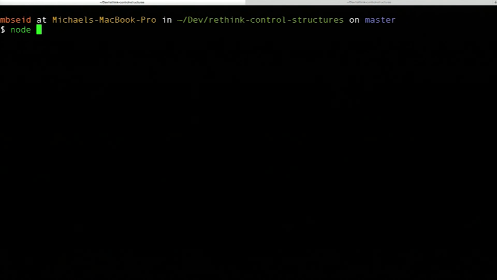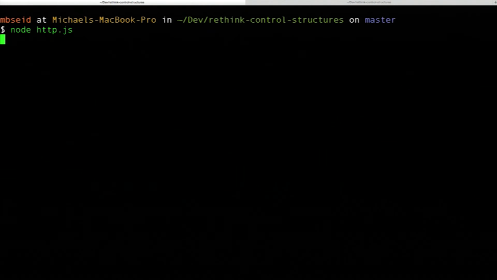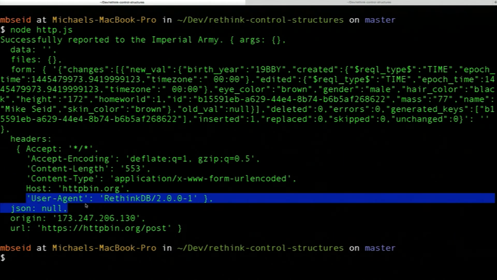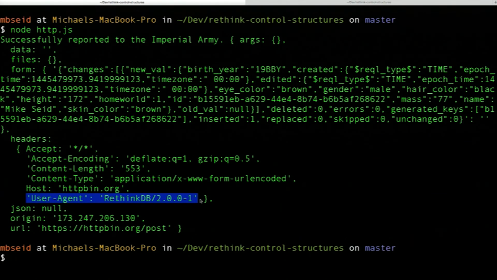So if we run it with node, here you can see exactly what happened. We successfully reported it, and this is the exact feedback of the HTTP post that went out to that service. You'll see that it has the user agent of RethinkDB 2.0.0.1 because I haven't updated my system in a while. But you can see all the fields, the birth year, created times, edited times, as well as replaced, inserted, updated, and all that stuff, and you can map and change and pluck fields and do whatever you want to do.